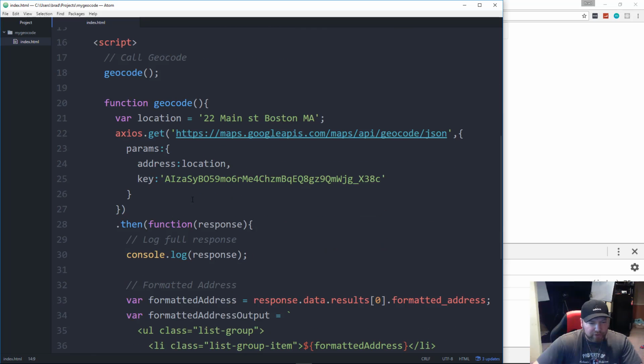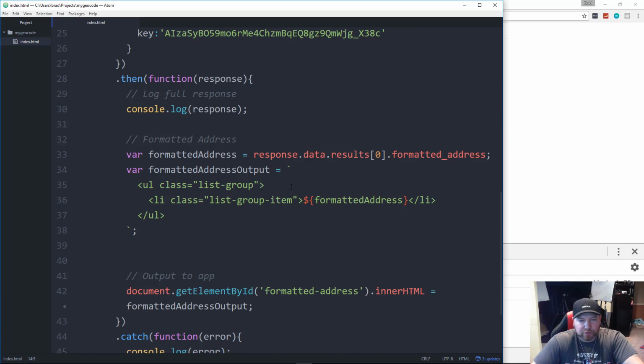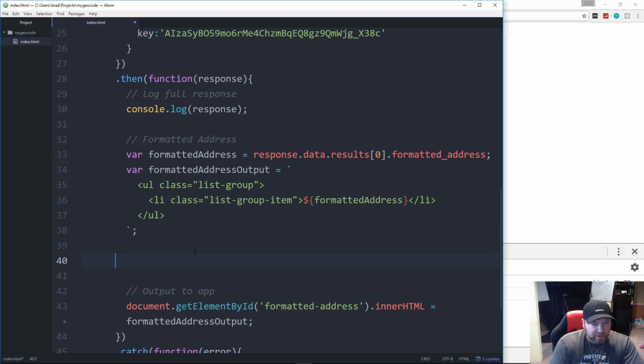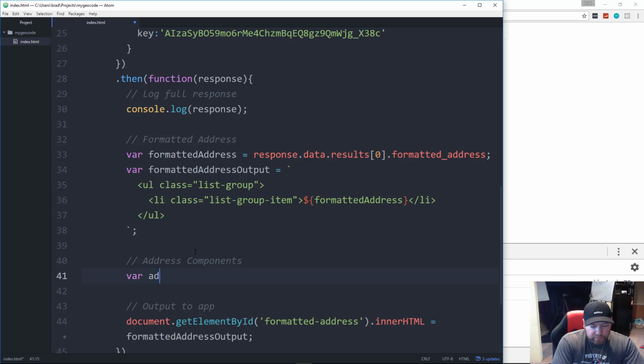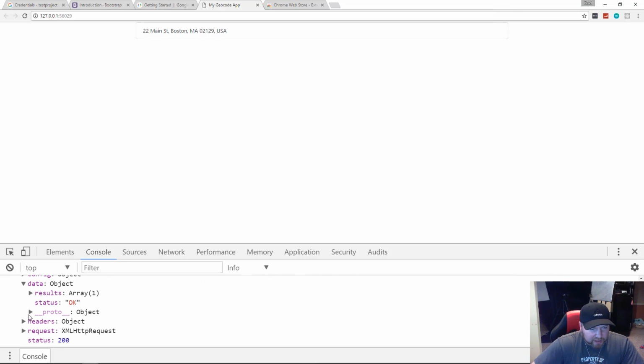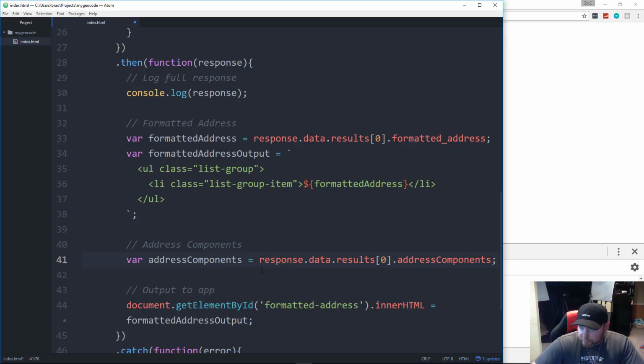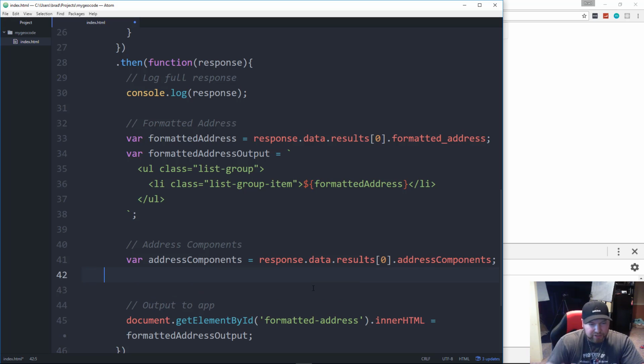So now we want to go to our address components and do the same thing, which is a little different because address components is an actual array. This was just a single object that we could output. With the array, we're going to have to loop through the components and then output each one. So it's going to be a little different. So we'll go right here and create a variable called address components, and we're going to set that to response data results 0 dot address components. And again, if we look at the complete response, we're getting data results 0 address components, which is an array. So what we want to do here is loop through it, and then add each component to a list item.